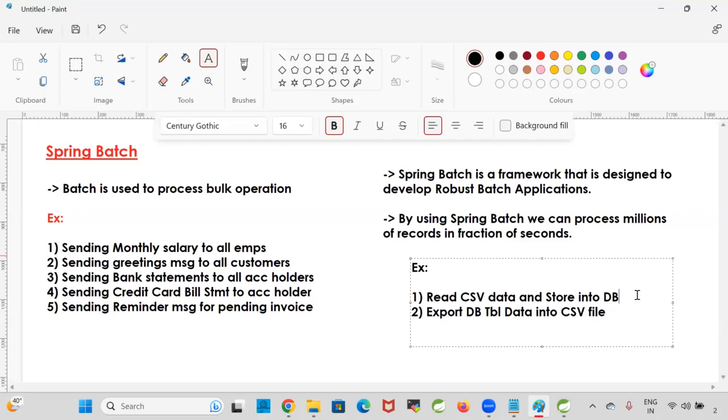So in order to implement such kind of batch operations in the Spring framework, we have a concept called Spring Batch. What is this Spring Batch? Spring Batch is a framework that is designed to develop robust batch applications. By using Spring Batch, we can process millions of records in a fraction of seconds. You can send monthly salaries, you can send greeting messages, you can generate bank statements, you can generate credit card bill statements, you can send reminder messages for pending invoices.